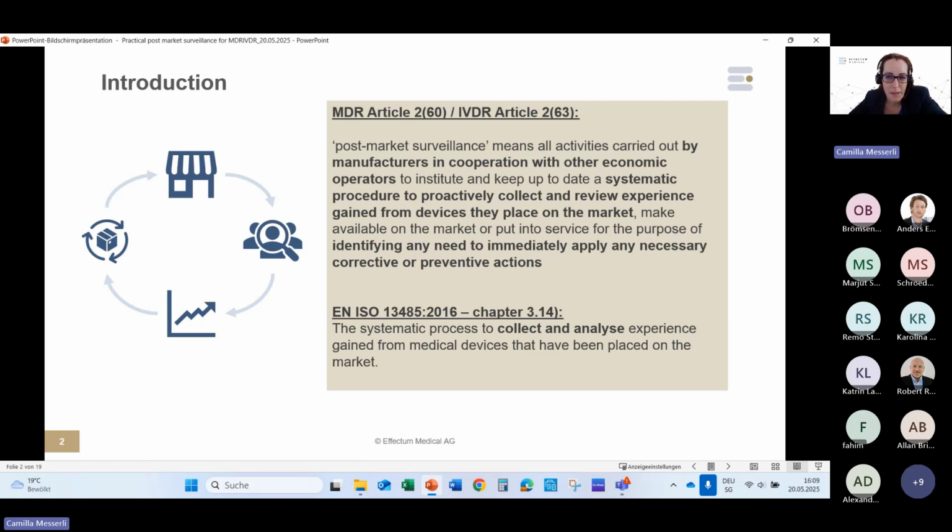It actually means that you have to proactively collect information on your products in the market. You have to do this in a very systematic way. You have to plan how you're going to do it, and planning is then actually one of the documents. So the PMS plan will be one of the documents that you actually then need as part of your technical documentation to be able to say that your product is now MDR or IVDR compliant.